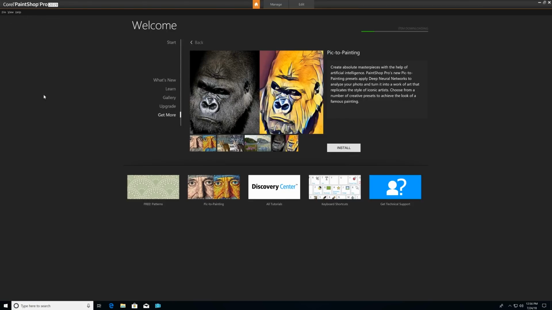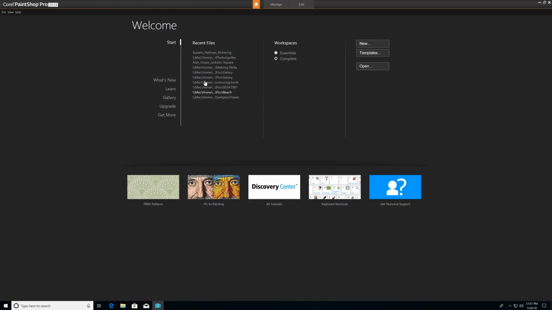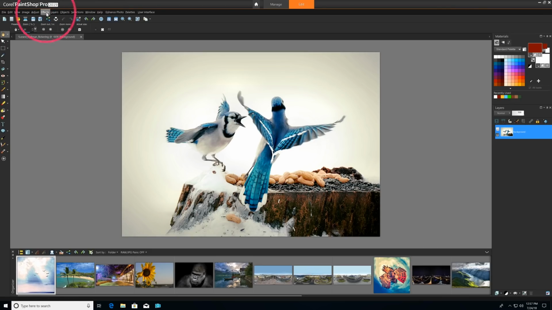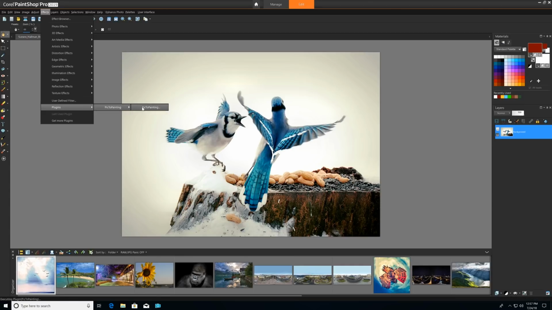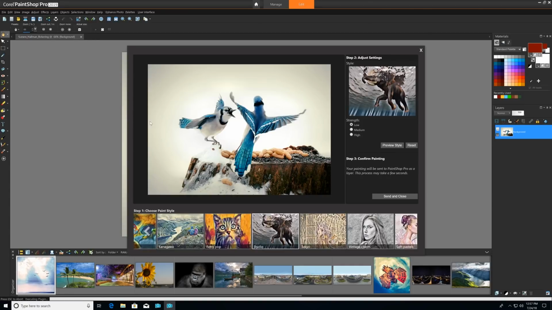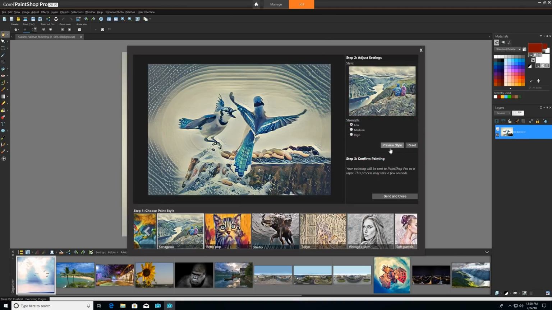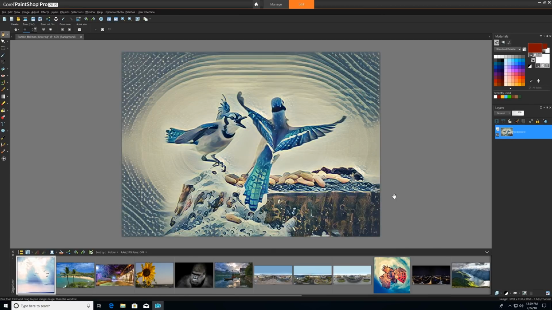When you're done with installation, close and relaunch PaintShop Pro, then go to Effects, Plugins, Pick-to-Painting, and click to launch the plugin. You can choose from a number of paint styles to achieve the look of a famous painting. Just click on a thumbnail you like, and you'll see a preview of that effect in the top right. Choose the strength of the effect, and then click Preview Style. And just like that, I've created a great-looking painting from my photo.